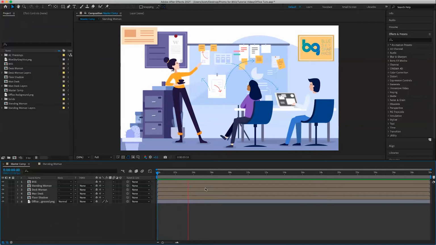Today we're going to learn how to make a portion of the scene where we have our standing character pointing at the backboard. We're going to learn how to bring in characters from Illustrator into After Effects, working with expressions, using the whip tool, and finally how to composite everything together.